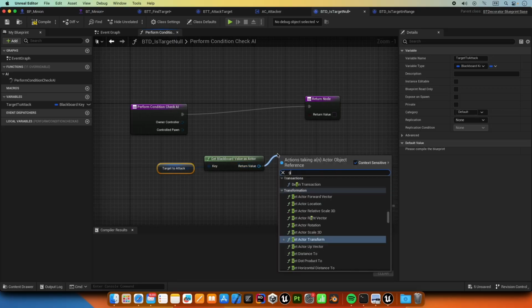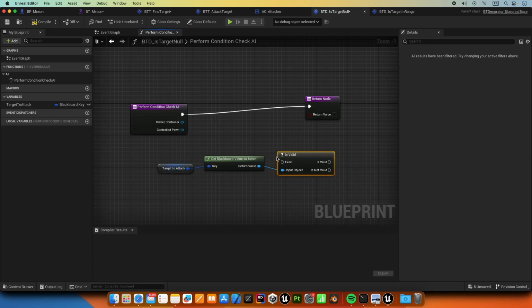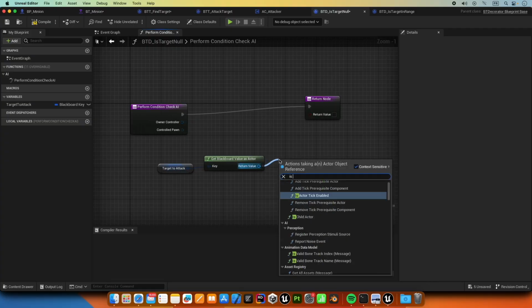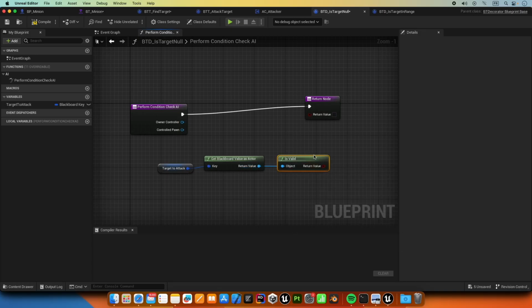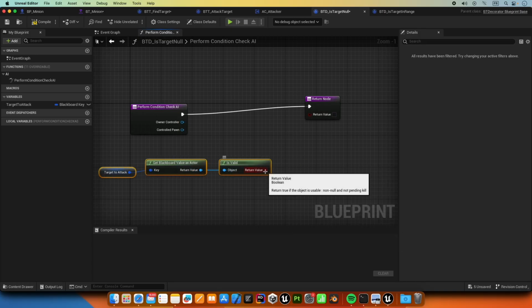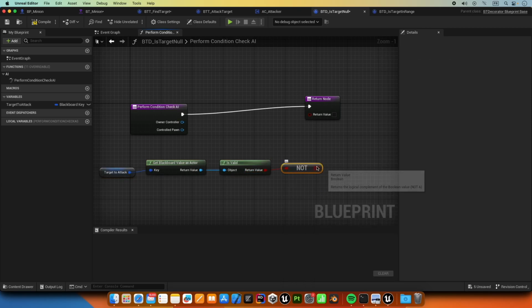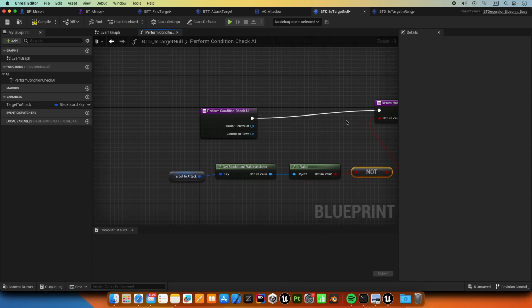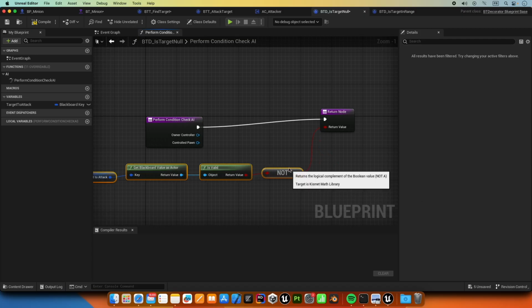And we're going to get our target here. I'm going to check IsValid, the pure function, not the question mark, and we're going to apply a NOT Boolean and hook this here, and that should be about it.